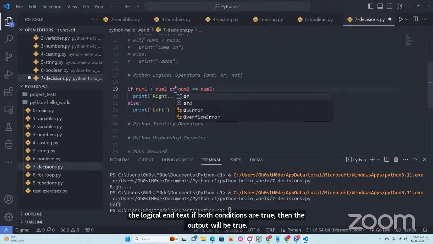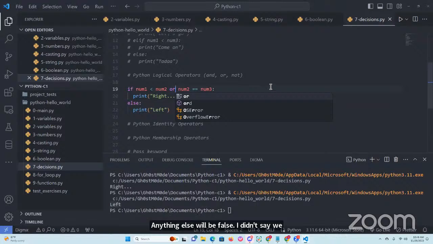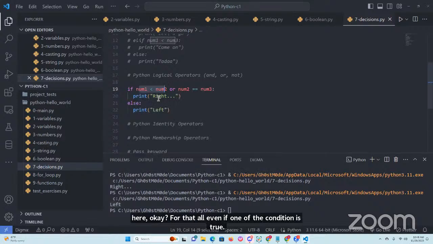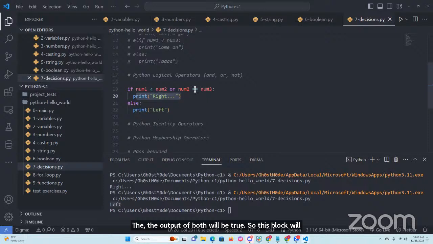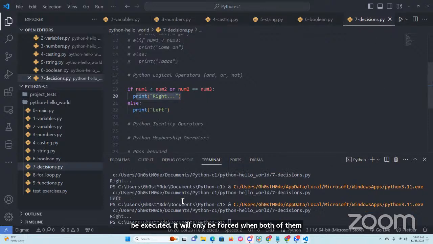Alternatively, we can put or here. For the or, even if one of the conditions is true, the output will be true. So this block will be executed. It will only be false when both of them are false. So if I execute this, I would get right. Now this takes some practicing and some getting used to, so you need to get used to it.